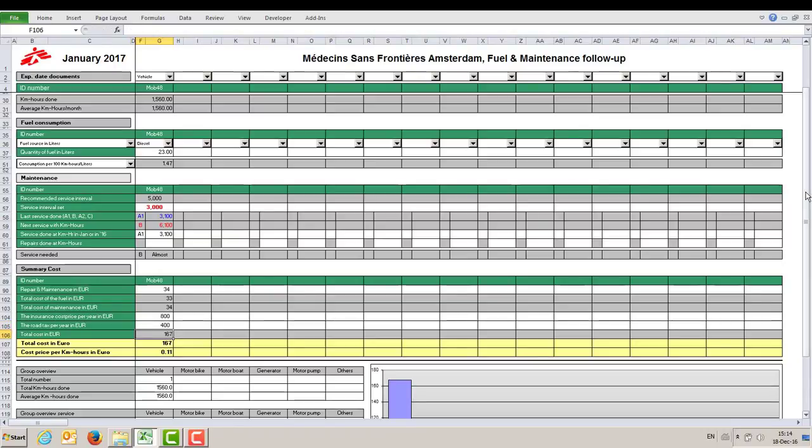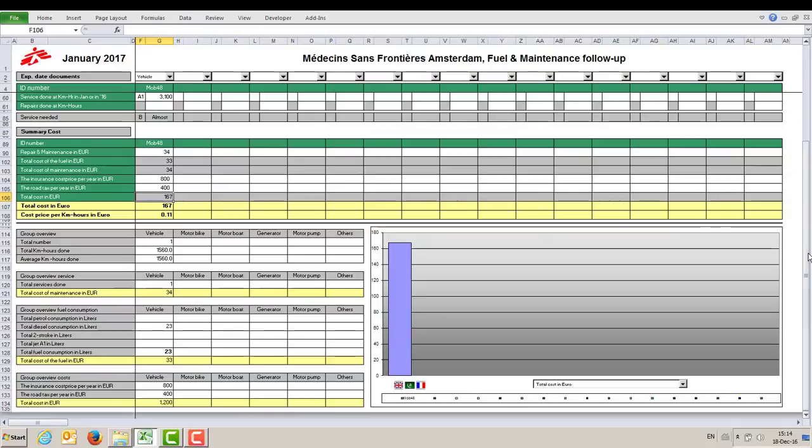Now, this is the data entry. That's it. From now, at the bottom, we also see the overviews, and this is the overview of the kilometers. We have one vehicle, and these are the kilometers that have been done. The services, we have one vehicle, and one service was done, and this is the cost.